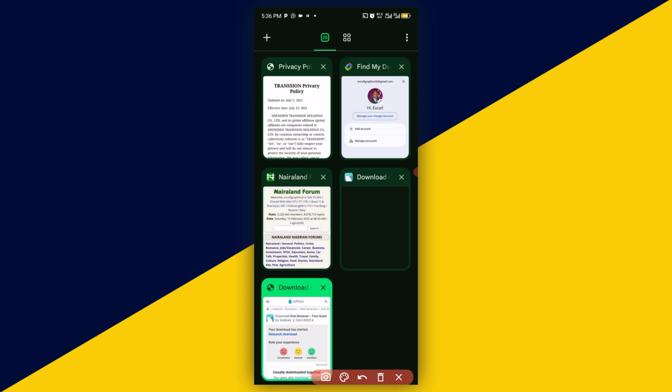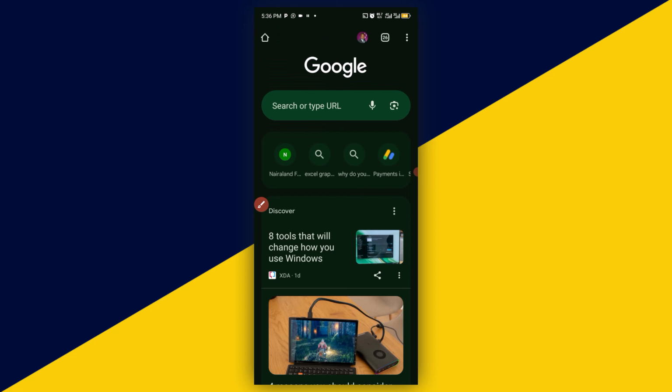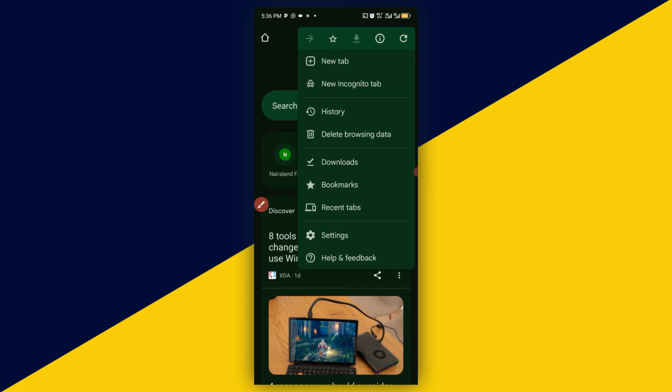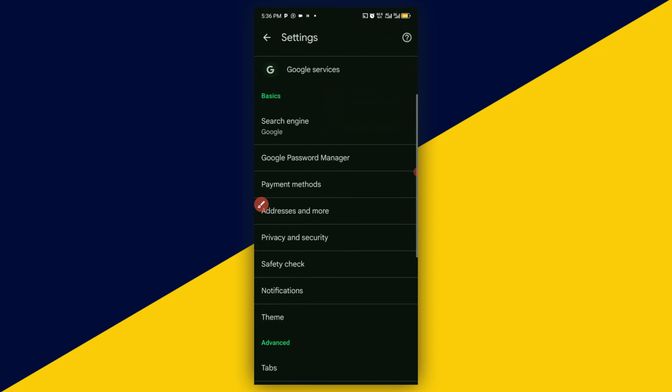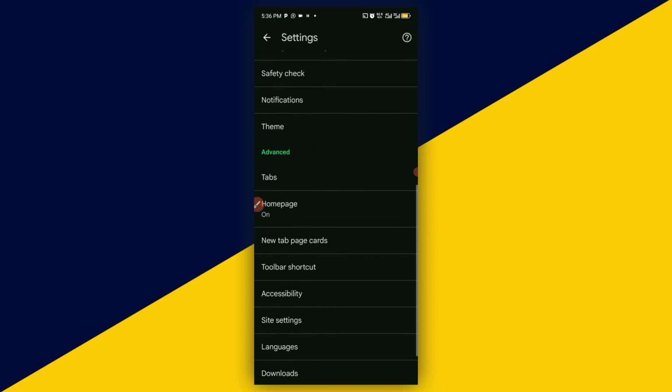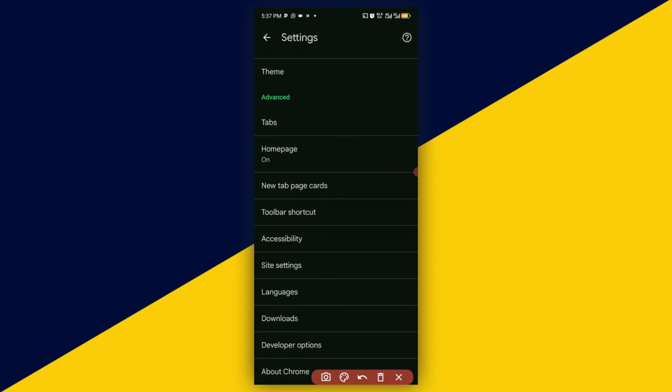Then by the time I simply create a new tab right here, then I come to the top right here, then I simply click on settings right here. Then we have to simply scroll down right here and make sure we look for developer mode. So down below right here, we have developer options. It's as simple as that. So basically, this is how to enable developer options in Chrome browser on your mobile.